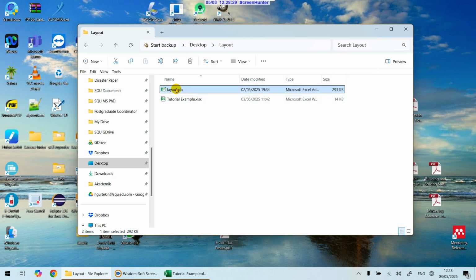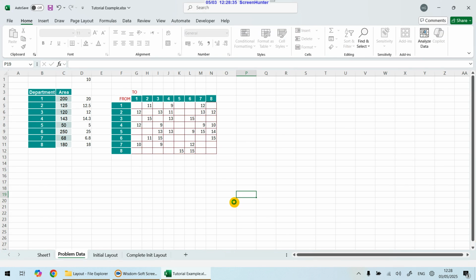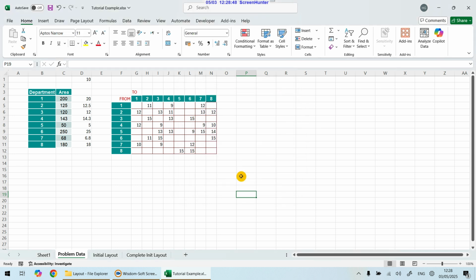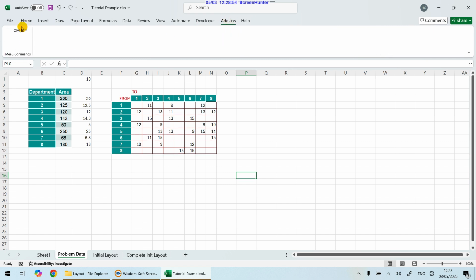So the first thing, okay, if you double click on this file, an Excel sheet will open and a security warning will pop up. You need to enable the macros here. This file contains some macros and you must enable it. Once you enable it, as you can see, there is this add-ins tab now, and if you click on there, you will see a new menu button in which you have some options here.